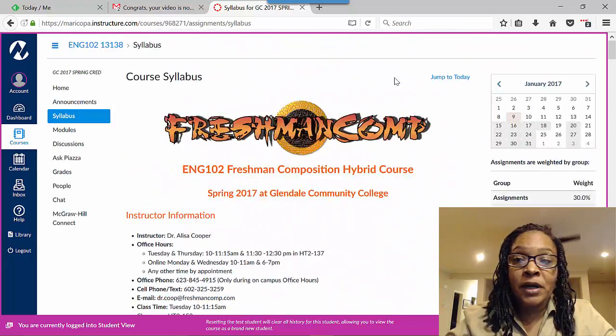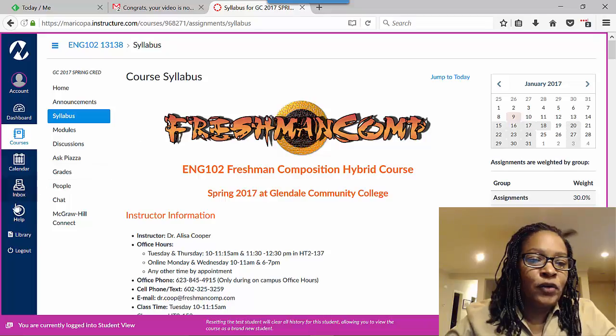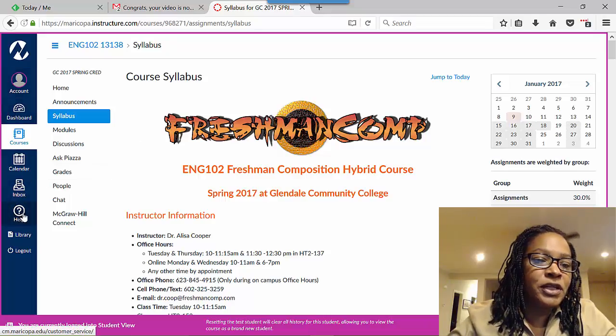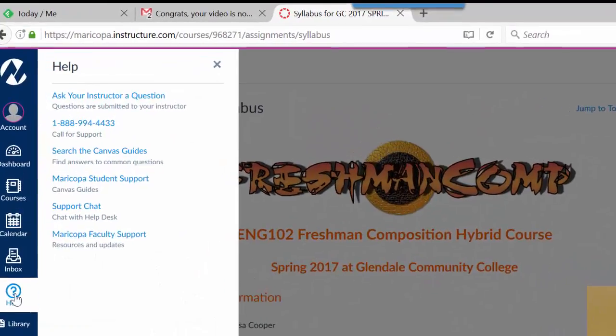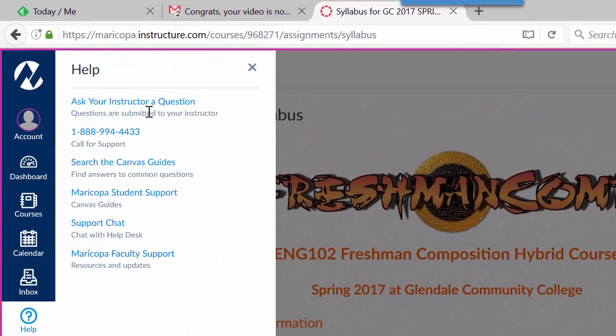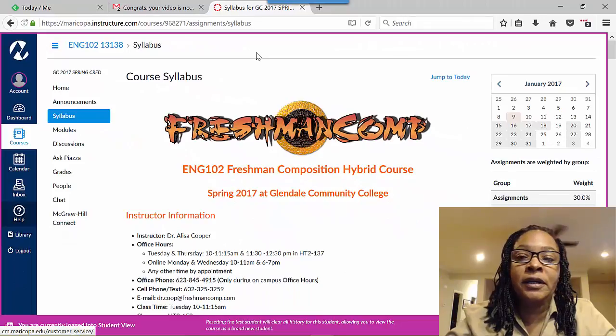All right, now lastly, if you run into trouble and you need help, over here on the far blue menu, you'll see a help button. If you click on that, it'll pull out this menu where you can ask your instructor a question, you can search the Canvas guides, you can use Maricopa Student Support. All of these things are available for you to use. You can also use support chat. So I'd like for you to try to find the answer before you ask me a question about Canvas. We also offer help in the tutoring center. So if you want to go to the tutoring center, they will help you as well.